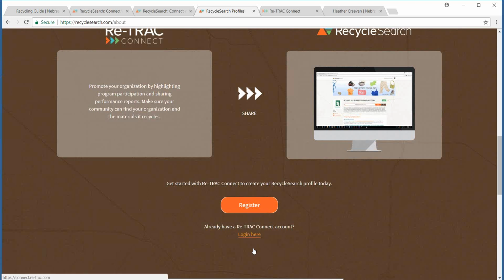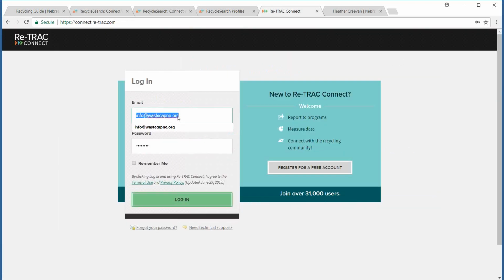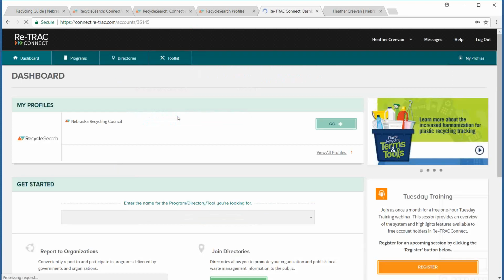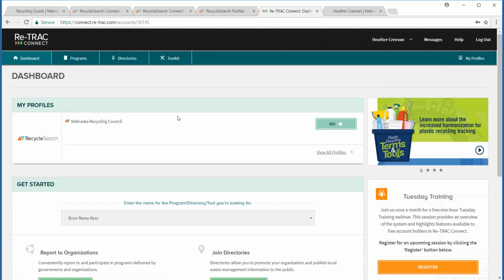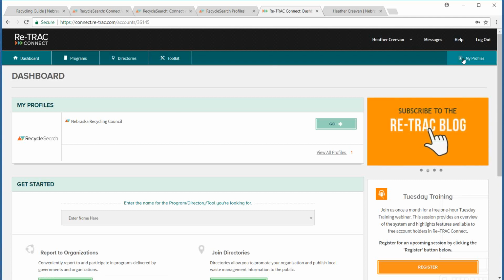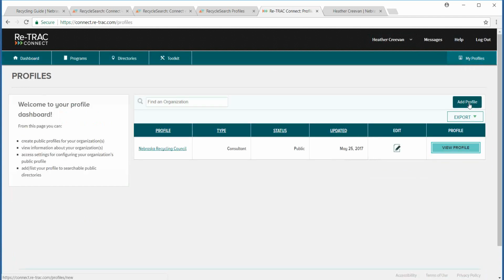you can go back here and hit the login. So I'm going to log into my account. And this is what it looks like. The next step for you will be to add a profile. So if you click on My Profiles, you can add a profile.